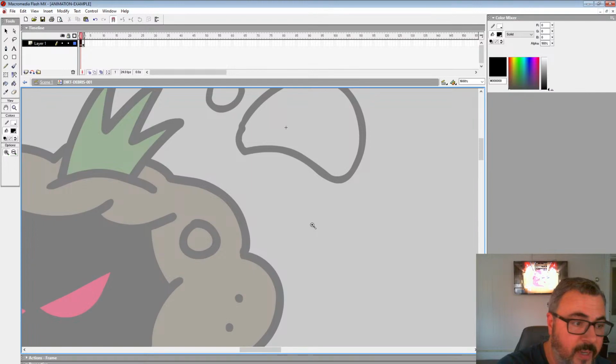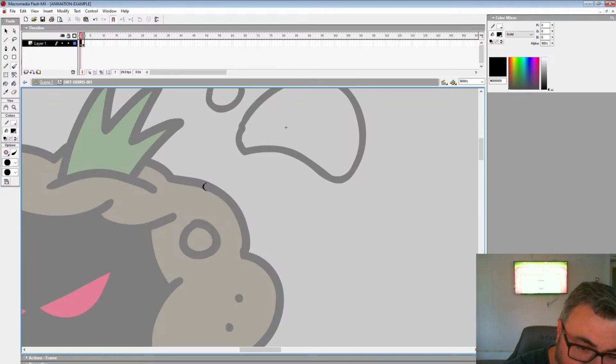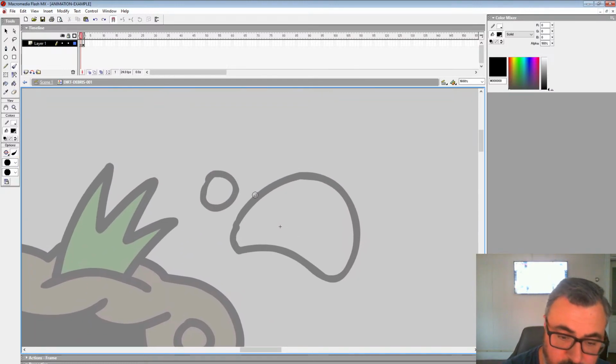All right, so I'm going to zoom in, even though this isn't the right line weight, but I'm just going to try to match this. This at 1600%.